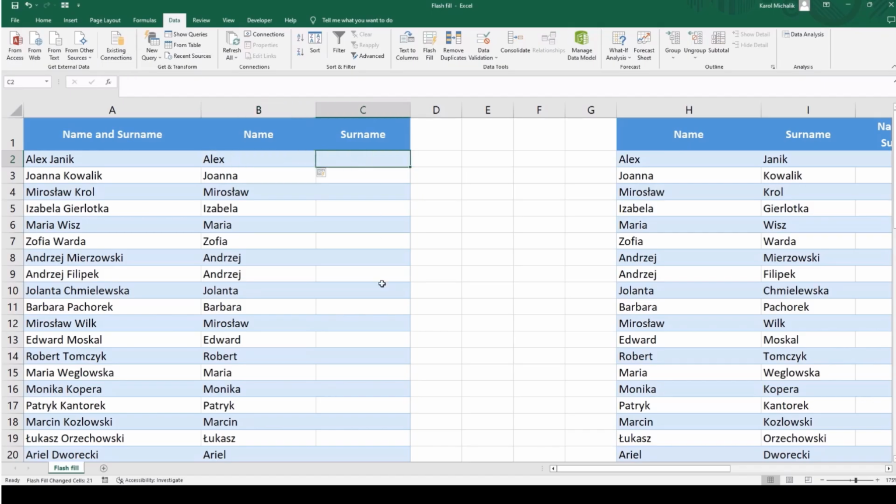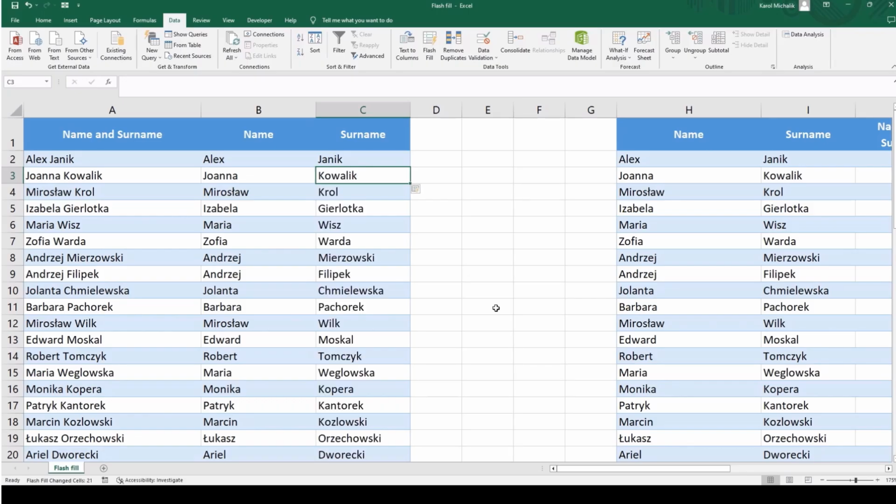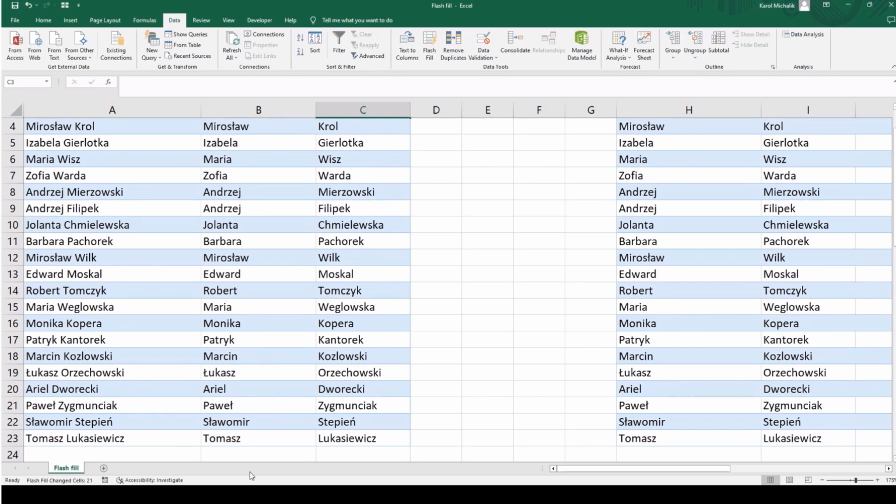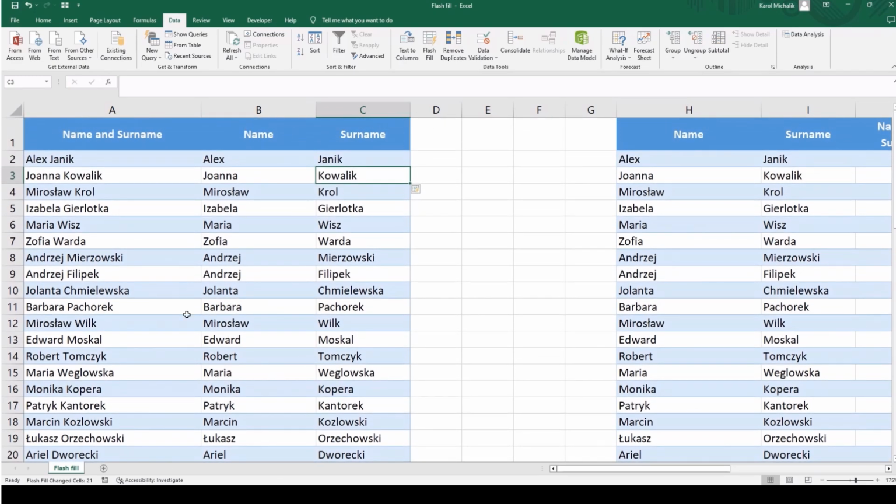Basically the same thing I will perform for the surname. So the first step is to prepare for the first record this surname manually. So I will put here surname Yannick, and then after using the Ctrl and E shortcut, as you can see, I will receive the table for the rest of the employees.